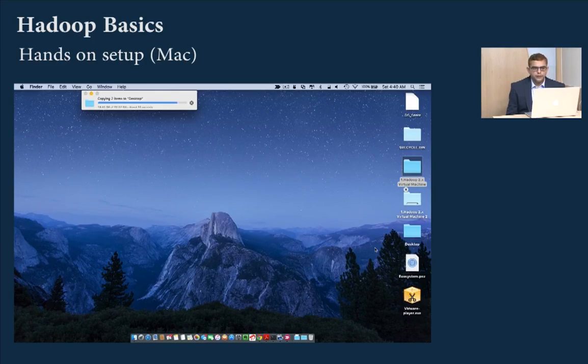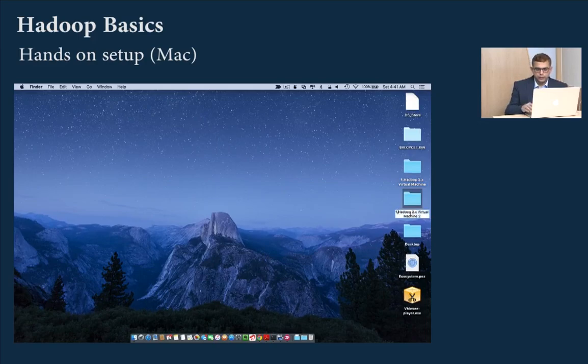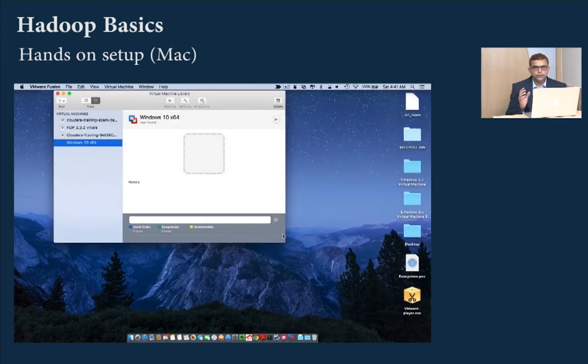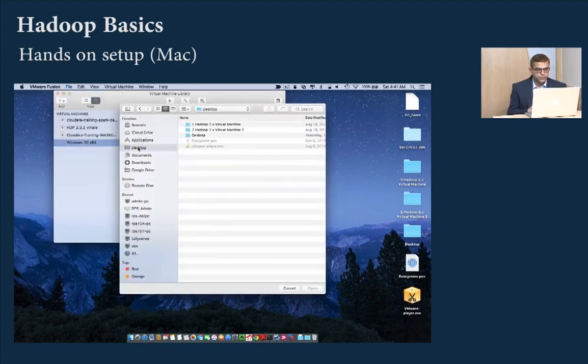So in a moment, another VM would be also done. Okay, here it is. So we have two VMs right now. Let's open the VMware Fusion software. On Windows, the process will be slightly different, and we'll be seeing that in the next video. We click open, we go to desktop, and we start the first VM.